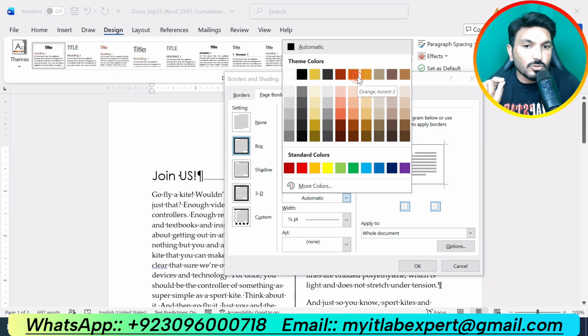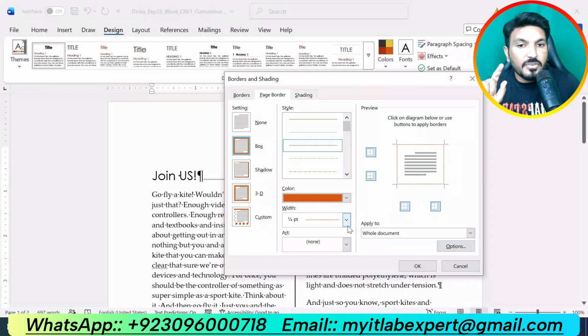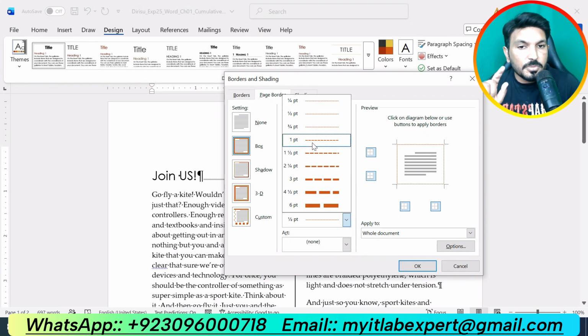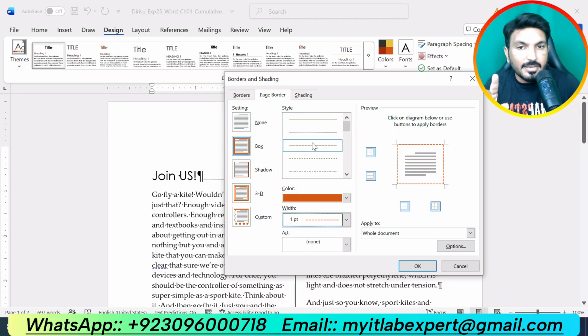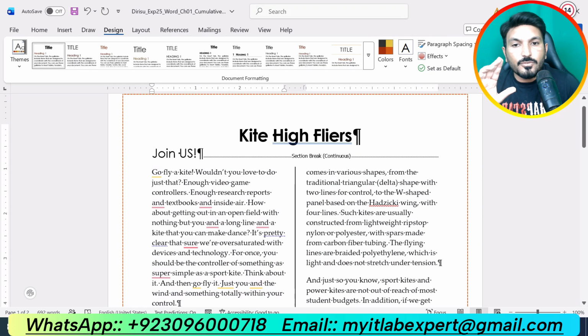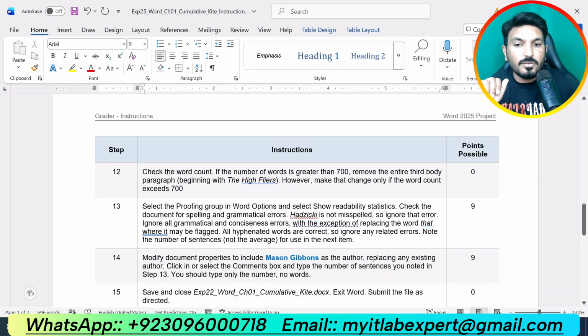So select orange accent 2 from here, and the weight for the line is given in the instruction, that should be 1 point. So we are applying a page border that should be box, the third line style, orange accent 2 color, and 1 point line weight. Then from the apply option we will select whole document because we are supposed to apply the page border to the whole document. So click OK. So now you can see that we have applied the page border to this whole document as required in step number 9 of this assignment. So we have solved 9 steps.